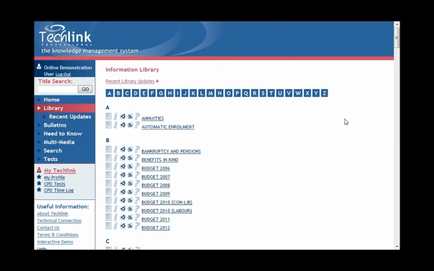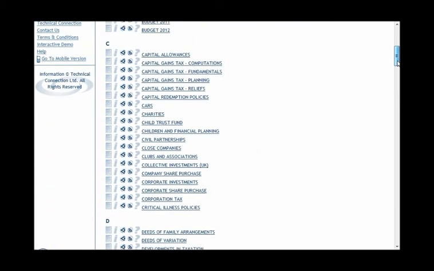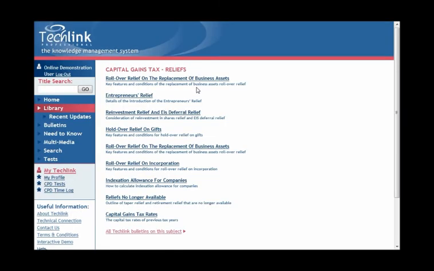we saw within the Bulletin's archive. However, this time by clicking on one of these you will be presented with an encyclopedia of information regarding that topic. In this instance we are going to take a look at capital gains tax reliefs. When entering a library subject you are presented with the topic headings that have been written on it, in this case capital gains tax reliefs.